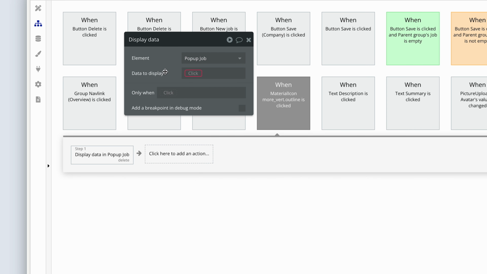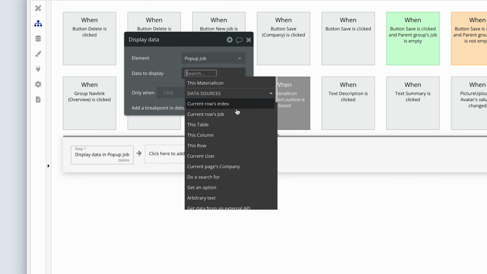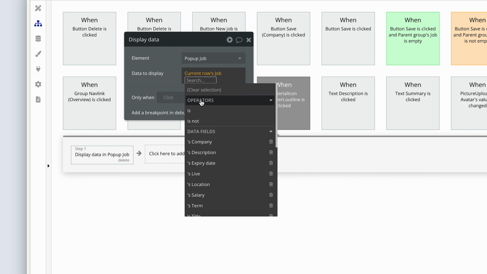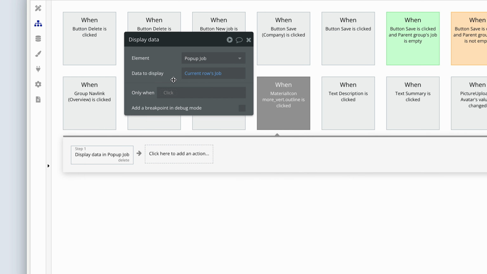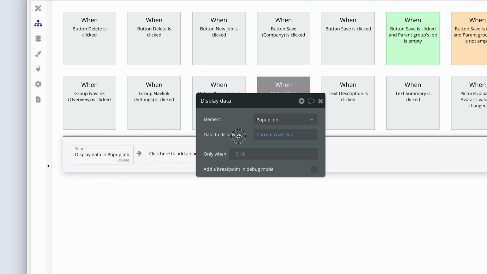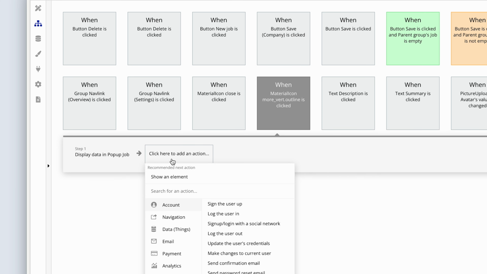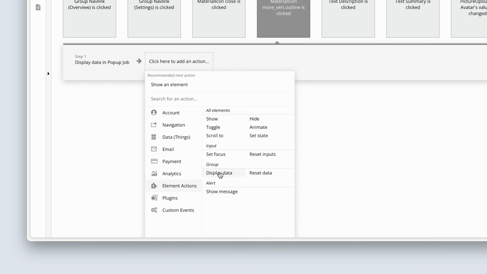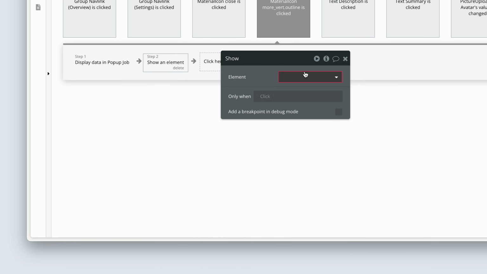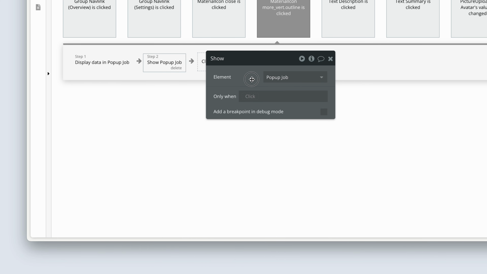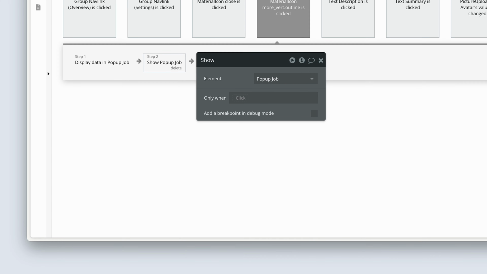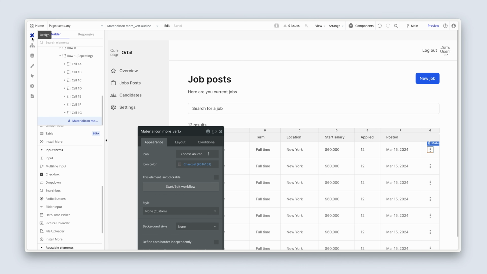So pop-up job, and it's going to be the current row's job, which is job data. And the pop-up is also set to a job. Now we also need another step 2 because that's not going to show the pop-up, that's just displaying the data. So it can display the data with that pop-up being closed. So we do need to say element actions, show, and then show the pop-up job. Okay, let's go and try that.